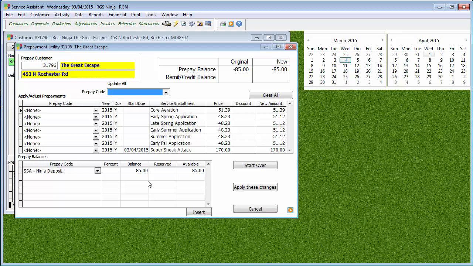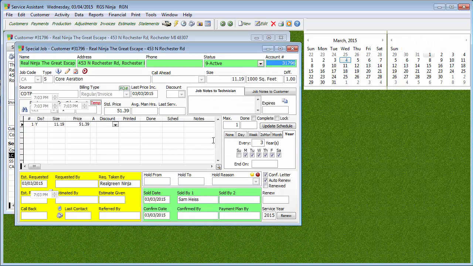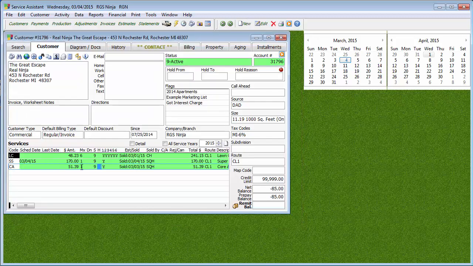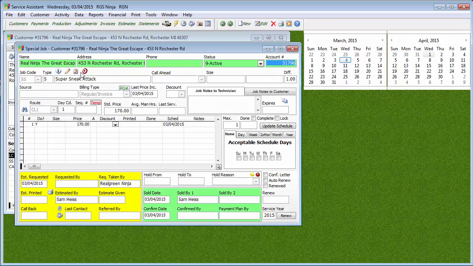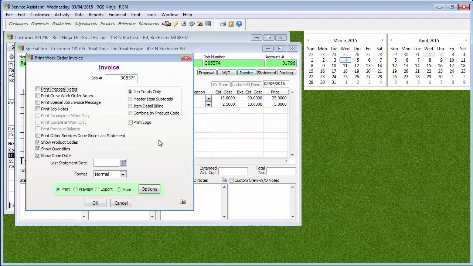Deposits are the exception. Okay. Once you have the deposit in there, if we go back to the service, wrong service there, correlation. I want the super sneak attack. Once we go back to the service, if we go into the work order screen and take a look at what the invoice would look like, and again, you configure whether or not you want to show notes and job totals and all that stuff.